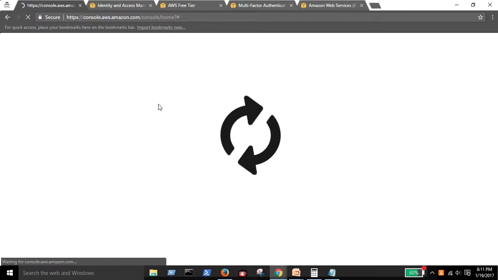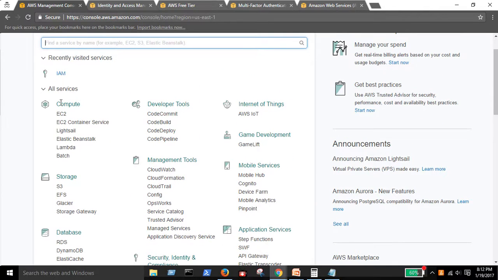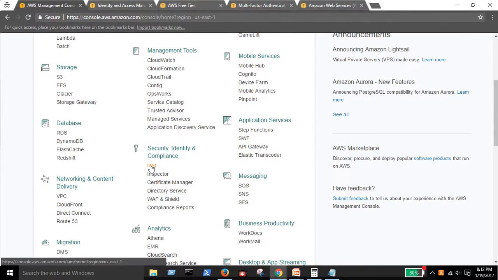I have configured this multi-factor authentication application on my mobile. You can use the Google Authenticator app, which you can download from the Play Store and configure. Once you enter that authentication code, you will be in the management console dashboard. So this is your dashboard. Here you can see all the services. Now we will configure our IAM, Identity and Access Management, user account.